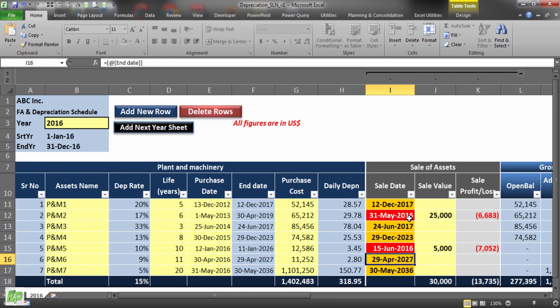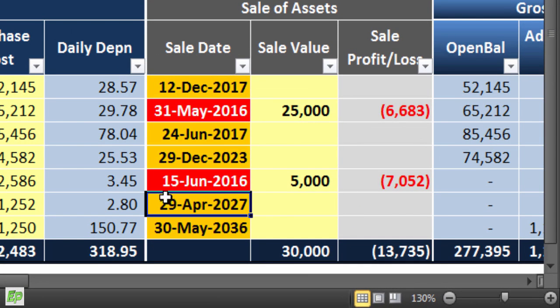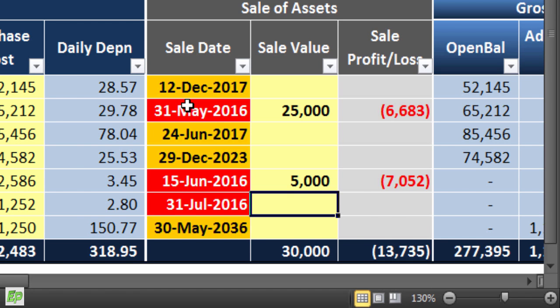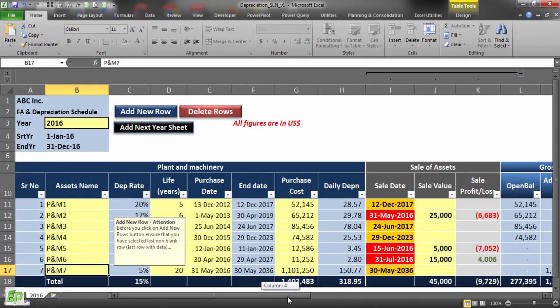Let's try to sell an asset with a profit. This asset has very long useful life, but even though we will be able to sell it at a profit, let's try to do that. Let's try to sell this asset on 31st July 2016 for $15,000. Now we have a profit of 4,006.